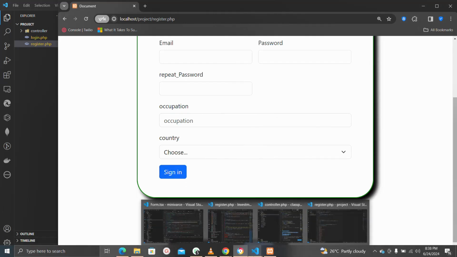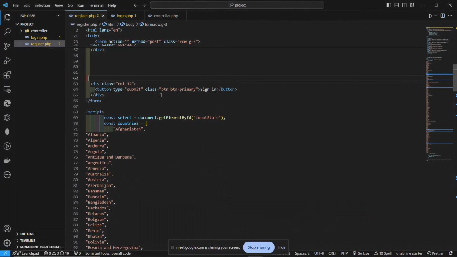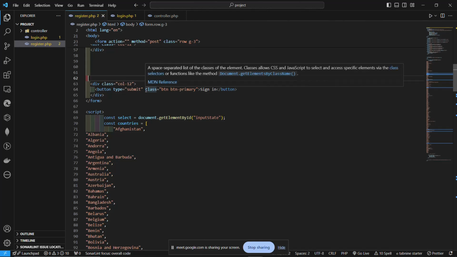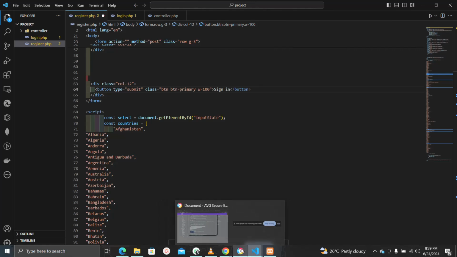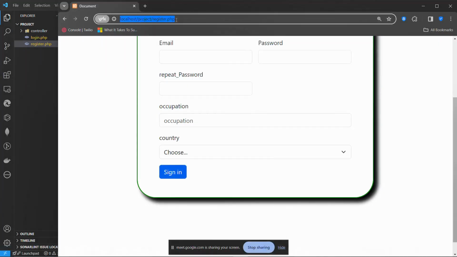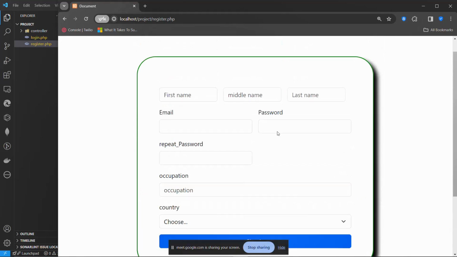So the sign in, and I'm going to increase the sign in button. I think let me see if I can use Bootstrap and style it. I think to style the width in Bootstrap I have to say w-100, right? It is for full. Let me see if that is it. Yeah, all right. So this is it. So now I think I'm done.